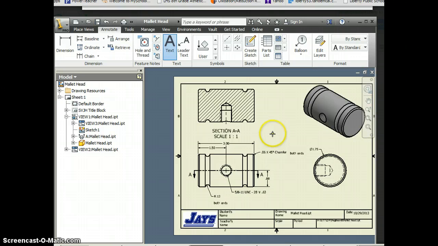And I'm going to hit escape to end that text tool. And I'm going to move that text a little bit closer, maybe to where I want it to be. Try to get it lined up a little better. Instead of both ends, really that should stay all locations, but we won't worry about that today. So there is your finished mallet head.